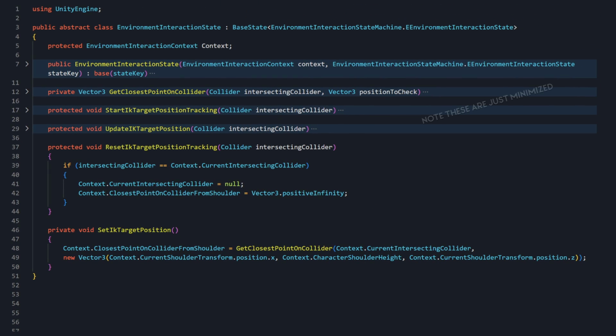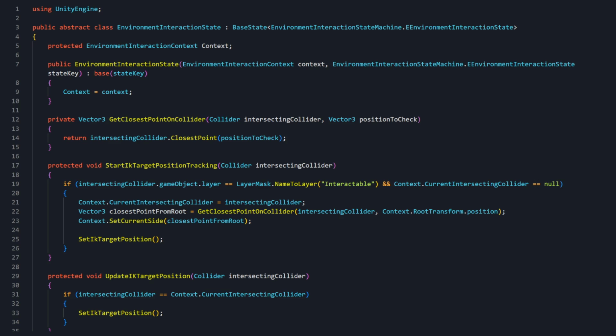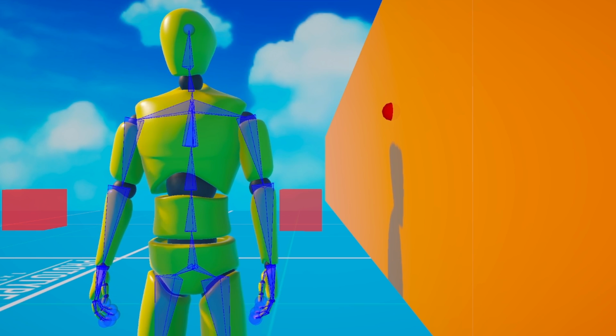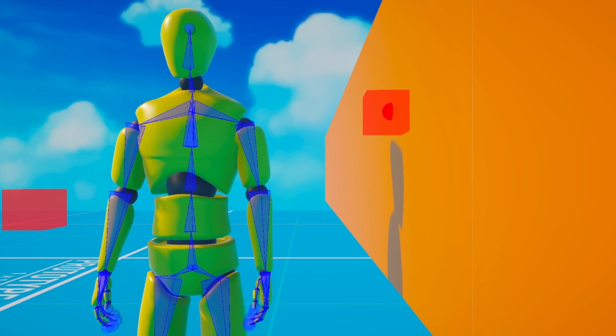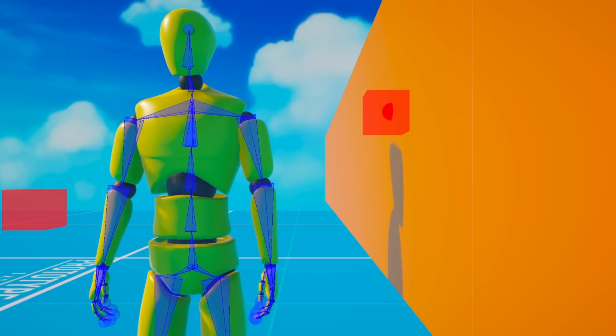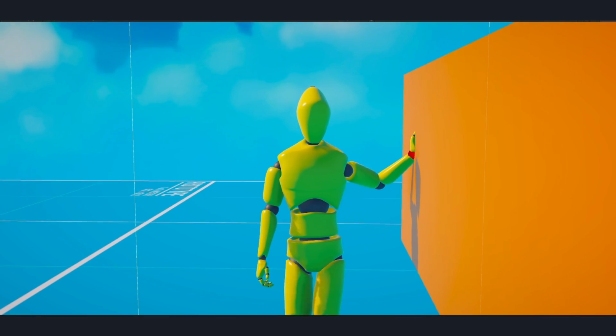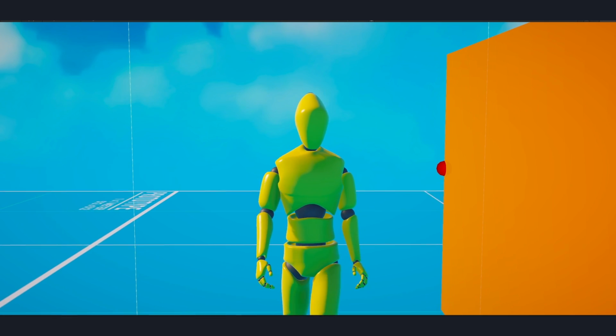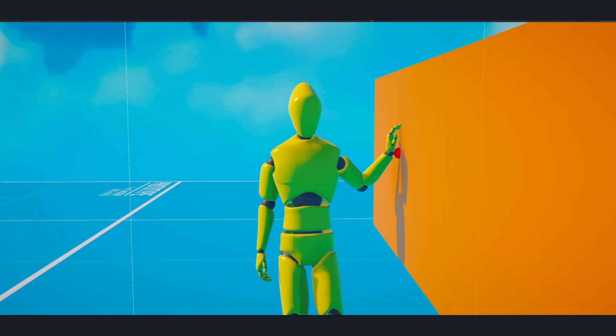Now that we have the closest point on the collider from the character shoulder, we can start to calculate the placement for the IK target of the current two-bone IK that's in use. You may think that we can just set the current IK target transform equal to the stored closest point. However, doing this clips the character's hand right through the interactable surface. What we need to do is add an offset to bring the hand closer to the character.